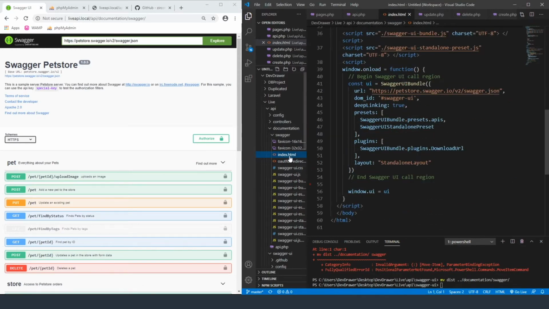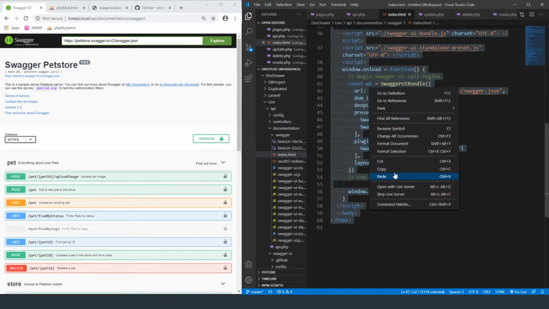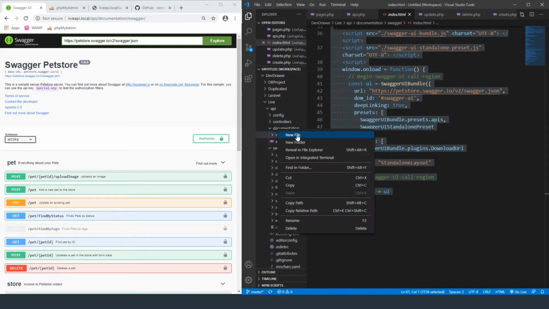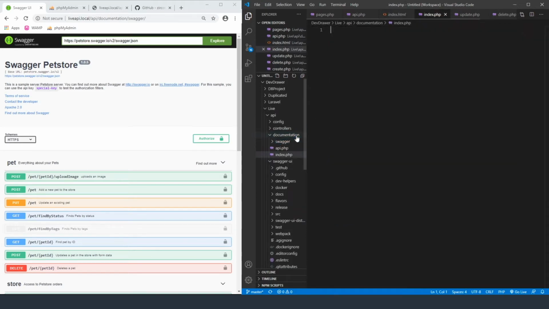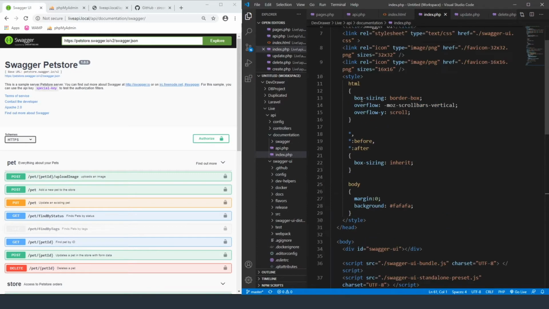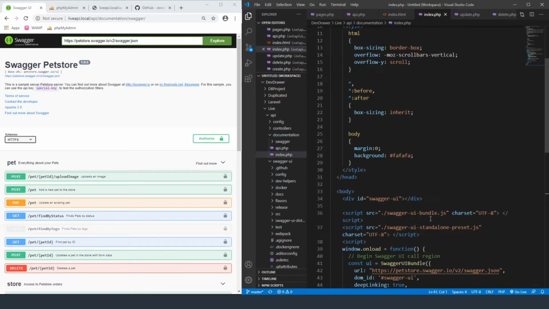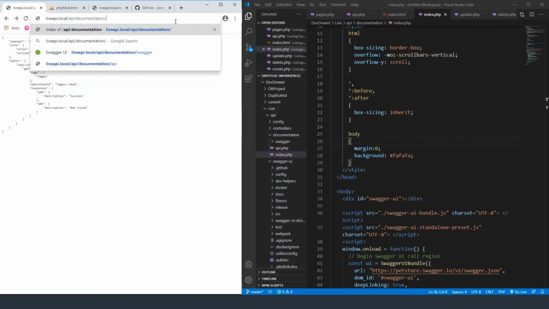So what we want to do right now is take this index.html, and we're just going to highlight all of this. Let me close out the terminal. We're going to copy this, get out of the Swagger folder, go straight into our documentation, and do new file, and we're going to call it index.php. And then we're just going to paste that in here. If you look through this, it's essentially just formatting how the look of the page is going to be. So we're going to save that, and we're going to go back one to the documentation.